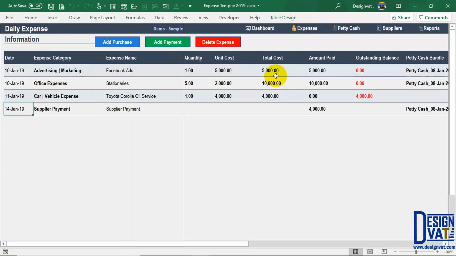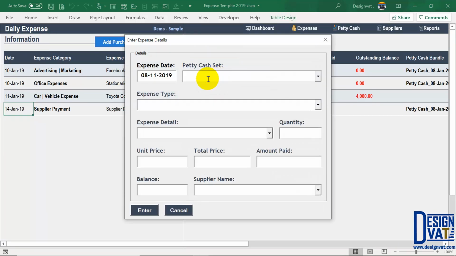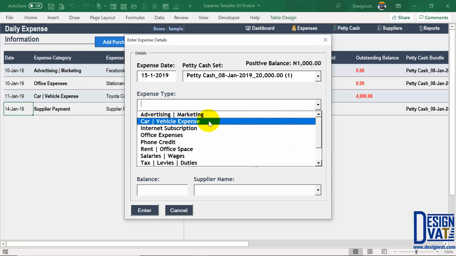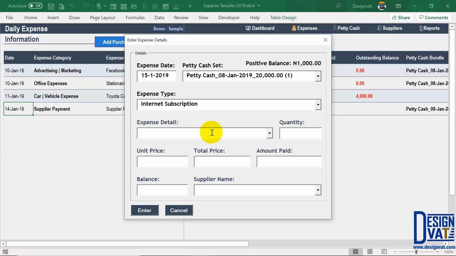So it's possible that the next expense will cut across two petty cash bundles. To do that is the same process. You simply click on Add Purchase. You enter the dates in which you're spending the money, the first bundle you use. So now we're going to exhaust the 1,000. The name of the expense, so this can be our office internet subscription.